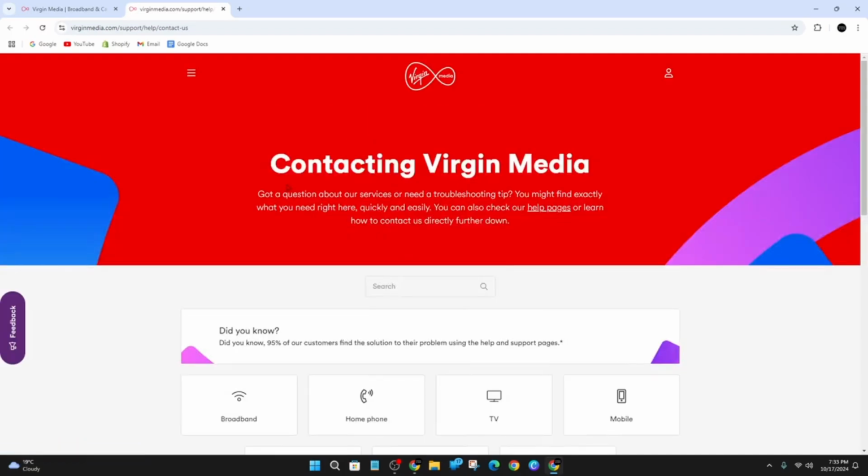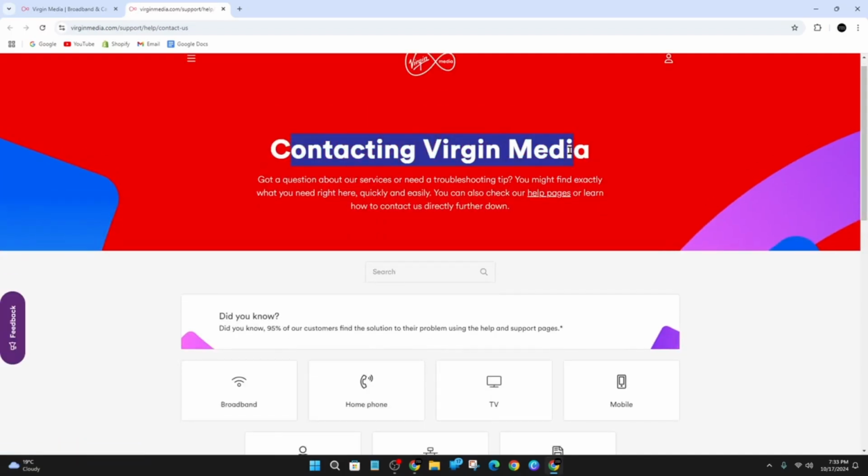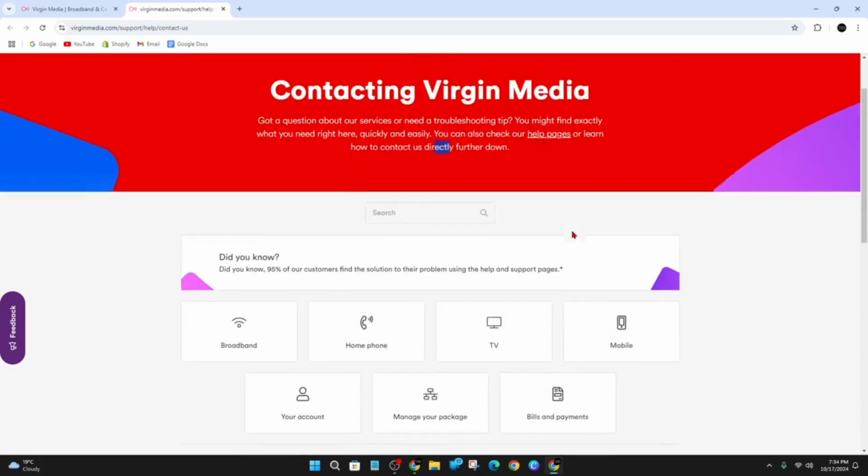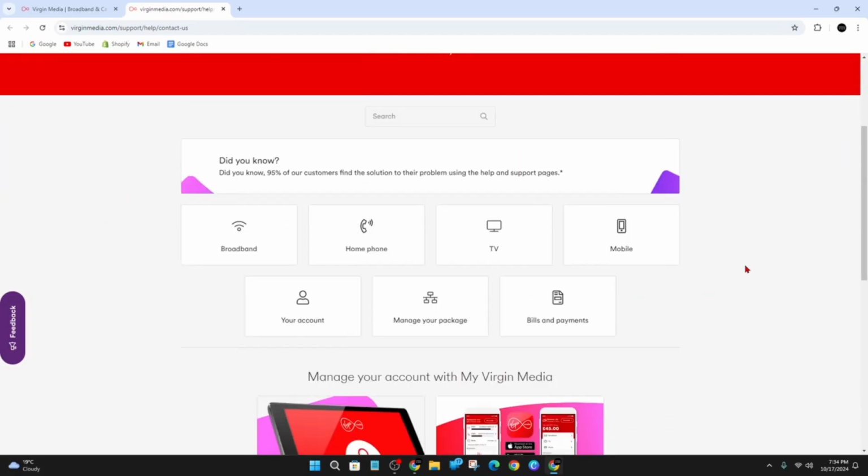Now from here, we've got contacting Virgin Media. So if you've got a question about our service or need a troubleshooting tip, you might find exactly what you need right here, quickly and easily. You can also check out our help pages or learn how to contact us directly further down. So scroll down. Now you want to connect with Virgin Media's live chat.